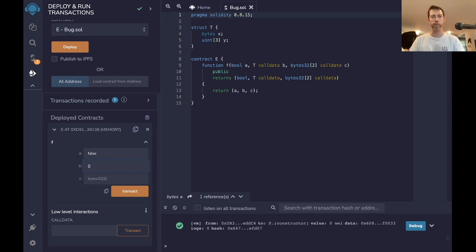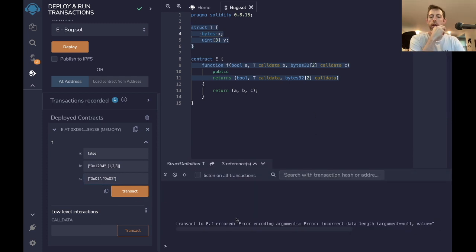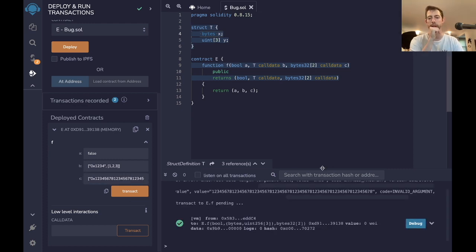So the tuple is going to be a bytes. It's going to be this bytes here. So that would be like 0x1234 maybe. And then there's going to be a Y, which is a uint, which is going to be like a 1, 2, 3. And there's going to be a C here, which is a bytes32. There's two of those. So then there's going to be an array here of bytes32. I don't know if this is going to work. We're going to try 0x01 and 0x02. It's probably not going to work. Incorrect data length. Okay. 01. Okay, so we might need to have 32 actual bytes here. Okay, that worked. Well, that transacted.